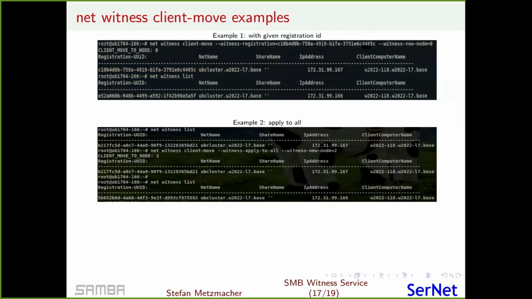Then examples with witness client move. The first example is we move a client based on the registration and say, please move to node 0. Node 0 is the 166. And it puts out the old registration, and then we call net witness list in order to see that the client actually moved to the other node.